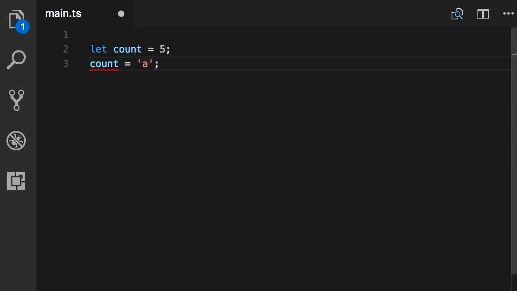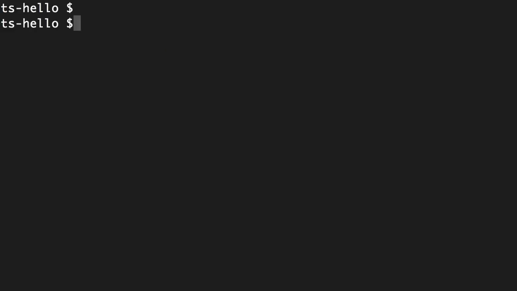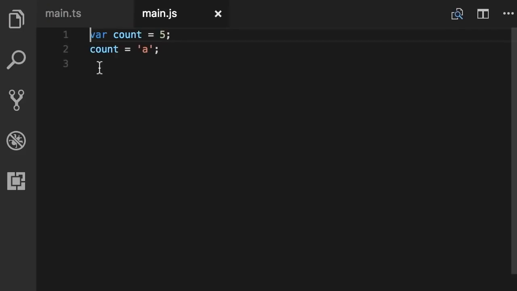Now once again, I want to clarify that we can perfectly compile this using the TypeScript compiler and we will get valid JavaScript code. So if I go to terminal and type tsc main.ts. Now look, this is our main.js. So we have this count variable and we have changed its value. We can perfectly execute this, no problem.